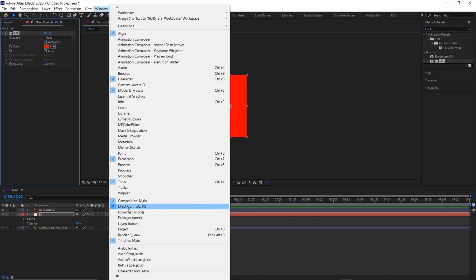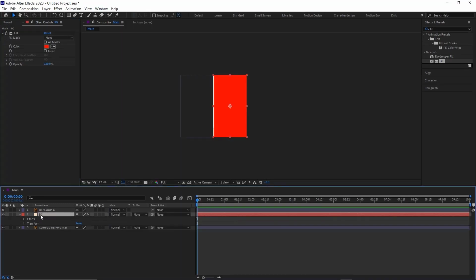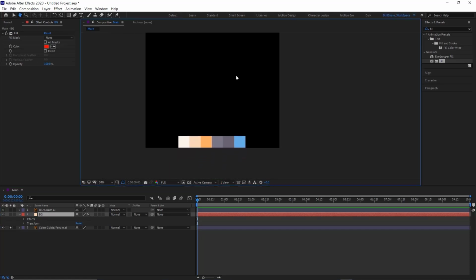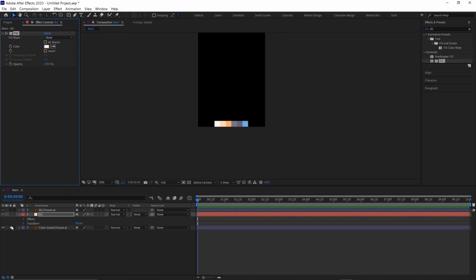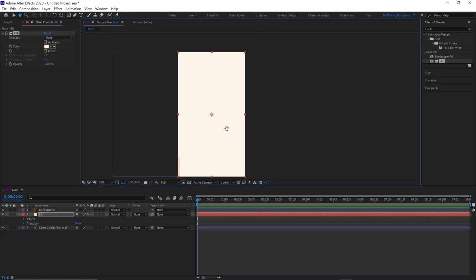Now I am going to focus on my color guide layer by pressing this dot icon in here. This is called a solo function. If you press this icon on any layer, After Effects is going to hide the rest of the layers, and it will only show you the layer you've selected. So I'm going to use the eyedropper tool to change the color, and now I'm going to remove the dot from the color guide. Now we need to create these two circles.